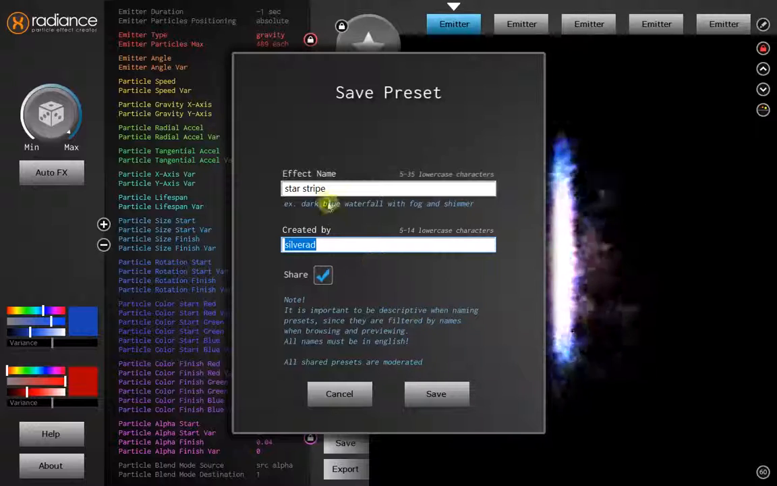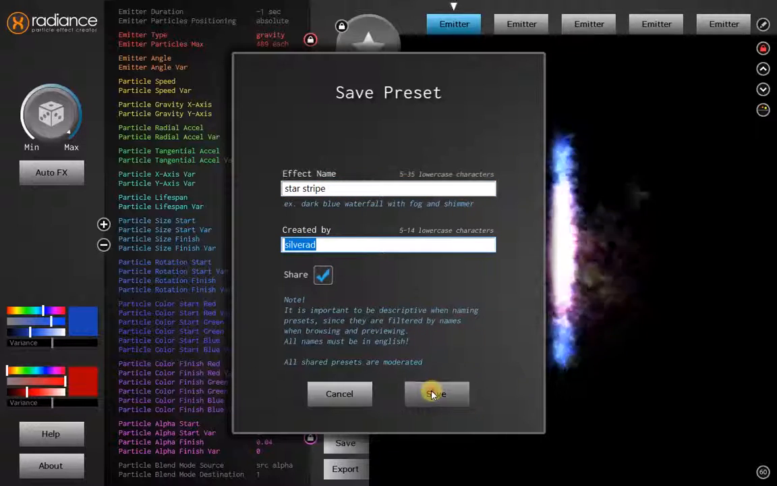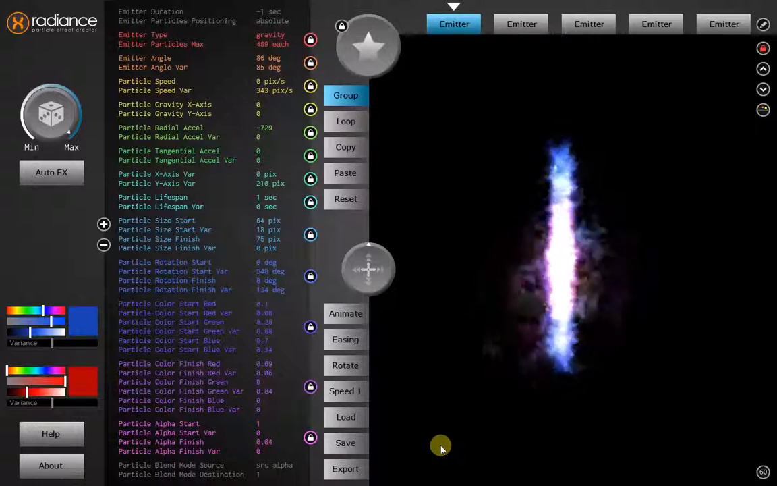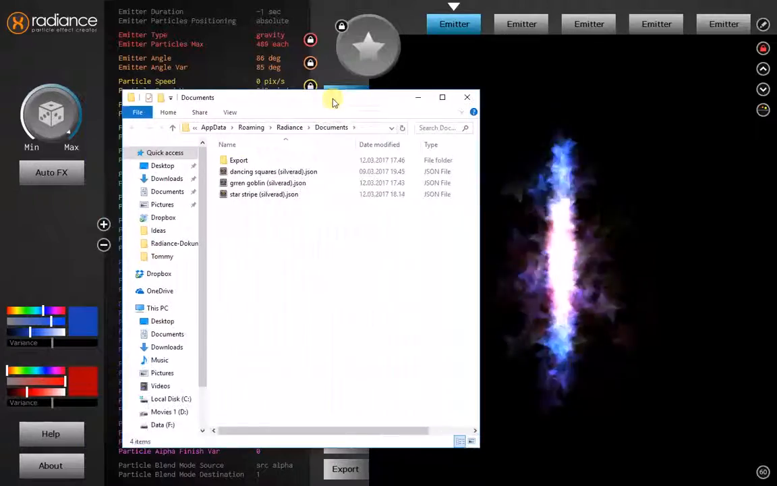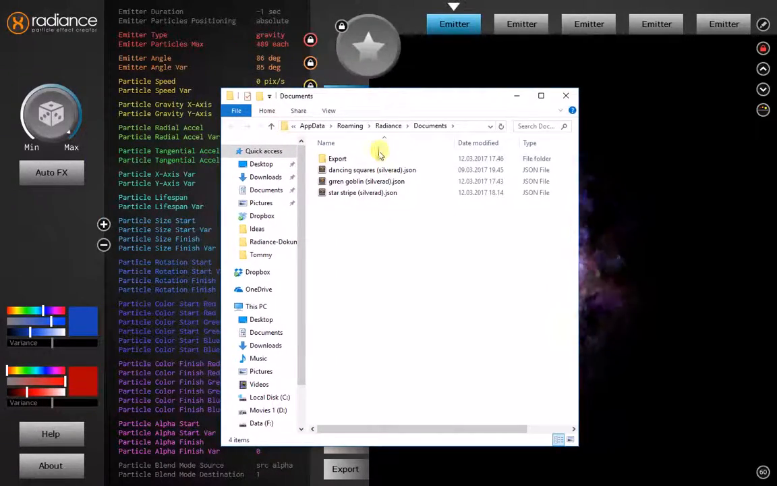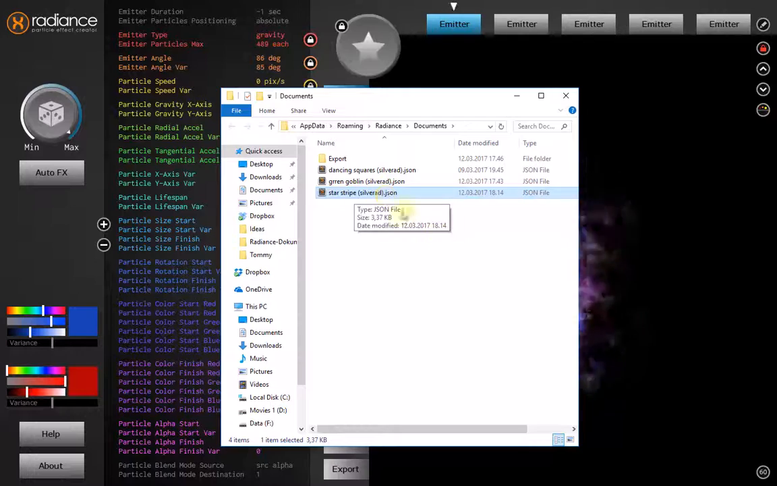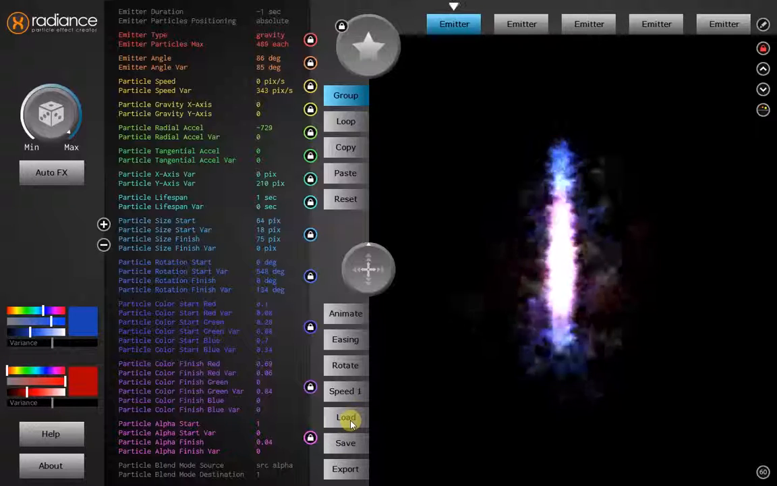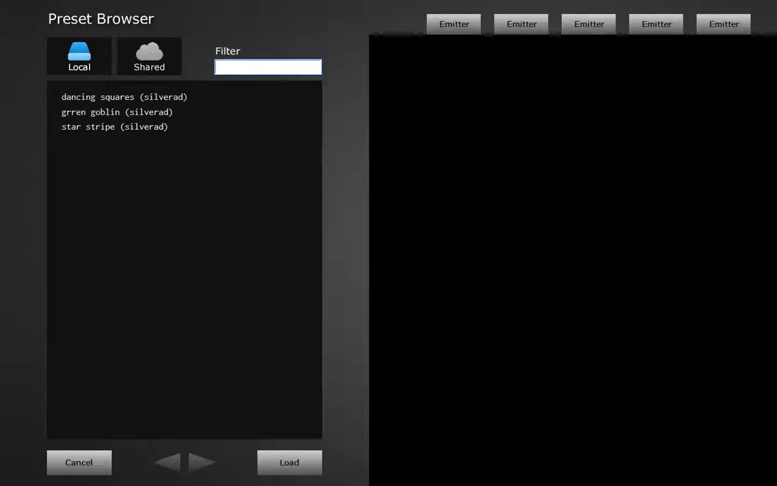All right, we gave it a name. We said created by. I'm just hitting save. It will upload the effect. Okay. It also, of course, saved the effect offline, and it automatically pops the output window. And there you have it, the star stripe. This is just a JSON file. So that's your preset.